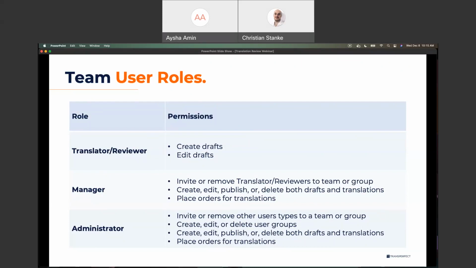Managers can add reviewers and translators to a team or a user group, and then they can also create, edit, and delete both draft and target translations. And of course, they can publish draft translations. Also, they can place orders for translations.